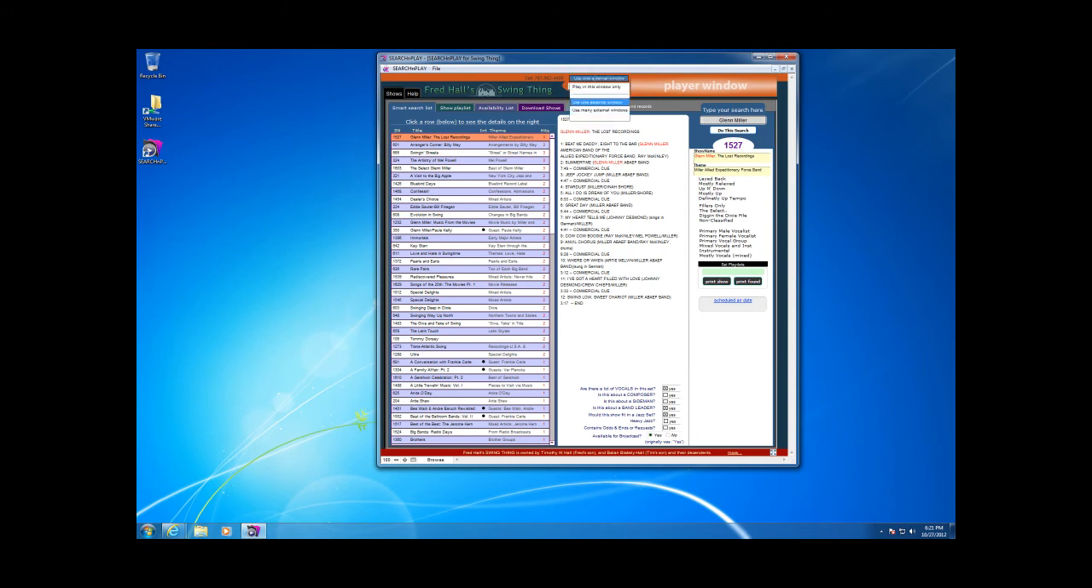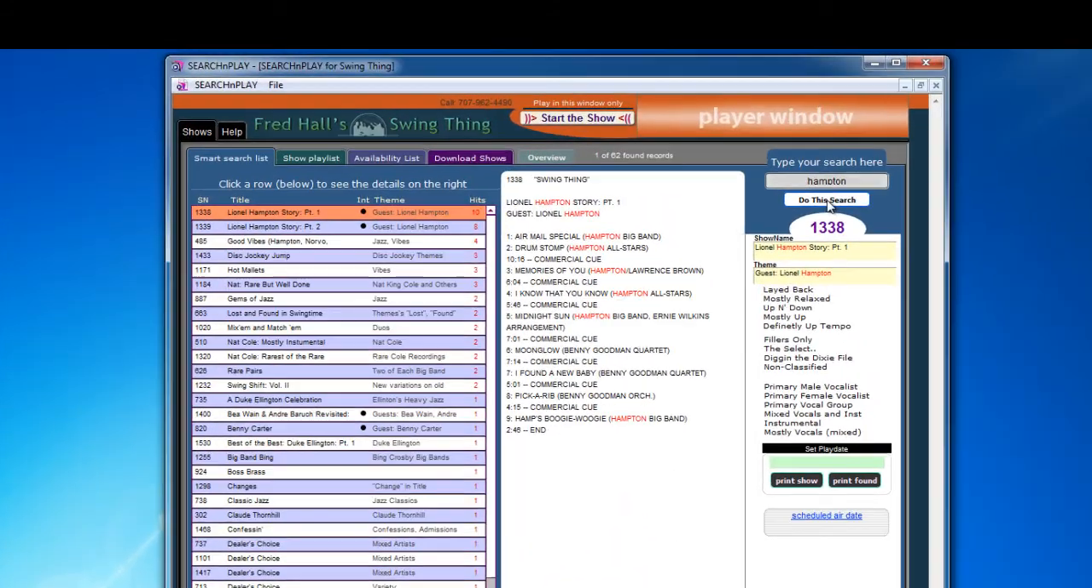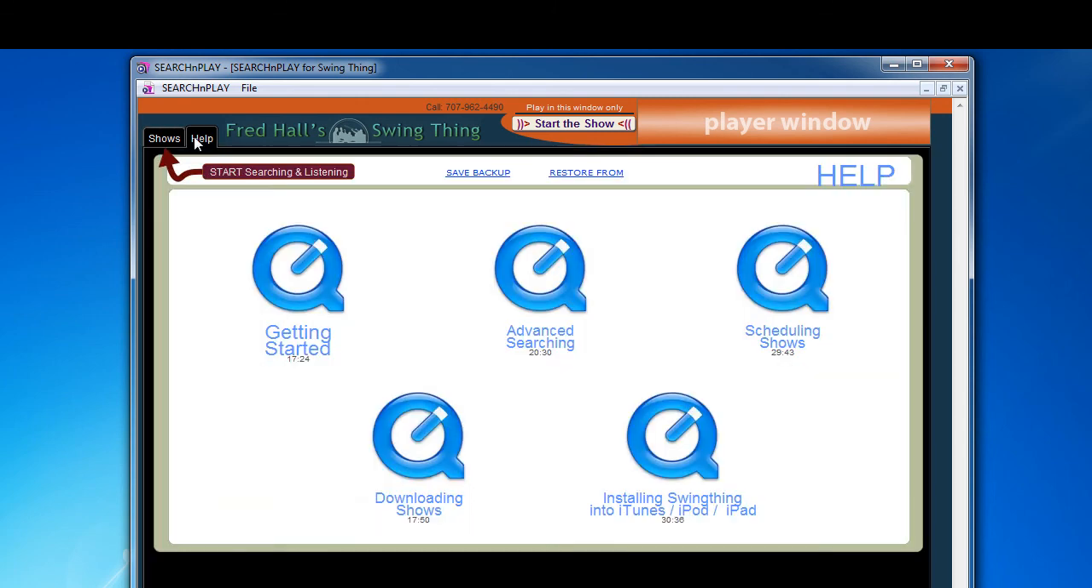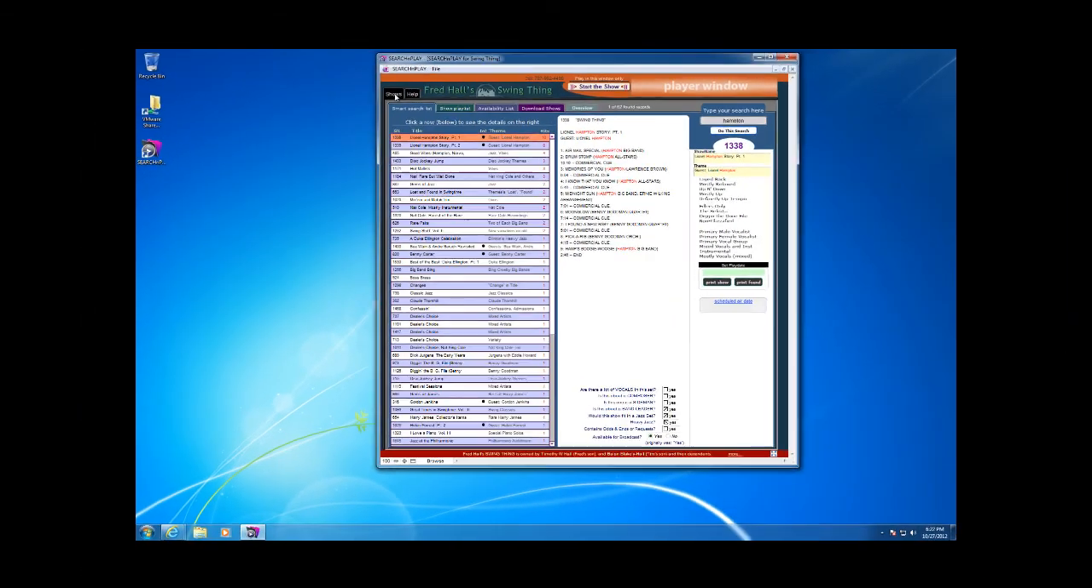Another way you can do this is to just choose from this drop down up here, play in this window only, and if you do that, it'll play right here. If you want to do a search, just type a search in here for whatever you're looking for. I'll just type in Hampton, and either click this do this search button or just hit the enter key on your keyboard, and then it'll find all the shows with Lionel Hampton. You again can just go back to the help section and watch the getting started to learn a little bit more about those searches. So that's basically it.